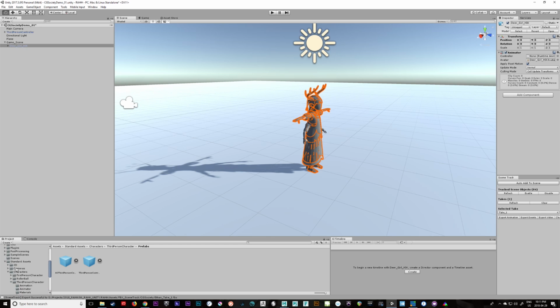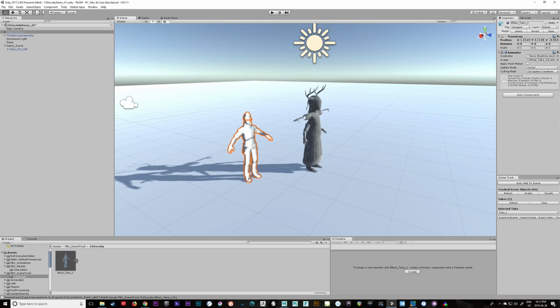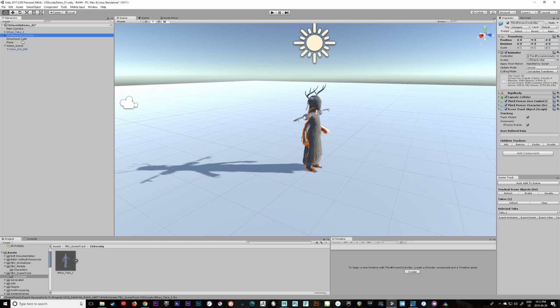So let's go over here to our FBX scene track and in here, we should have this character that's ready to go. If you drag this character into the scene, you're not going to see any animation. This character is not going to do anything. Even if you press play in the game environment, nothing's going to happen. But before we do that, let me actually just turn off this character.